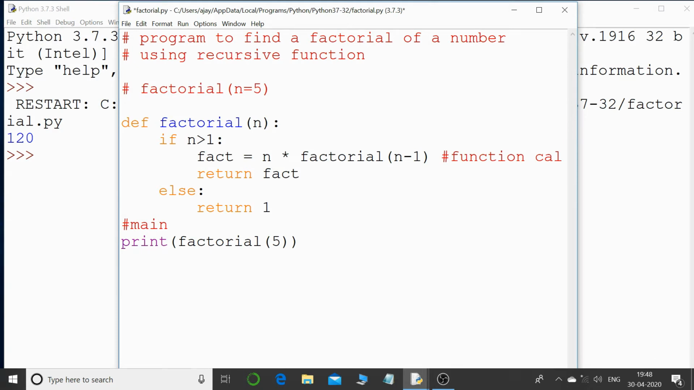This is Ajay and today we are going to understand how to find a factorial of a number using a recursive function. So let us start. There is a function in front of you, that's the code in front of you, and the name of the function that I've given is factorial, and it is taking one parameter, that is n.